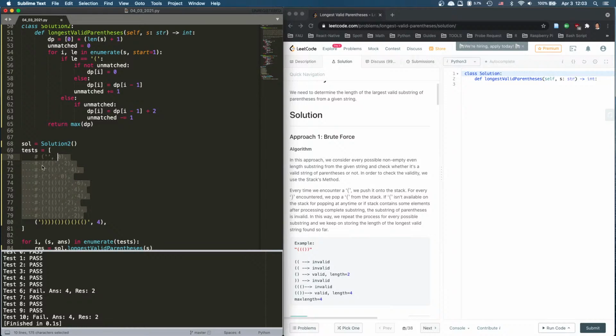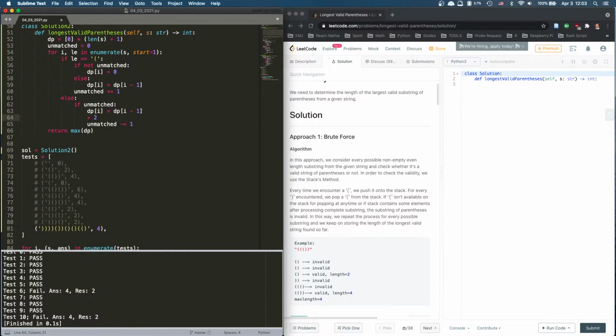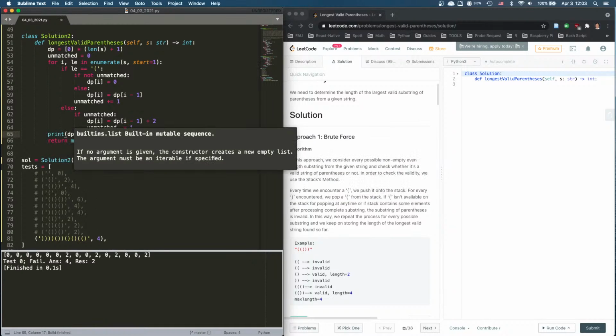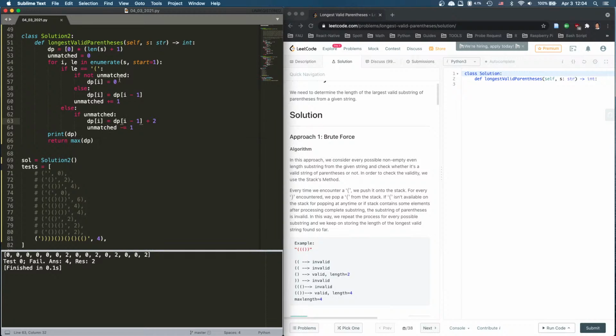Let's take a look. It looks quite promising, but let's print dp. So this is 2. I think that's the first one. Then we have a match here. And then right is 0. Left 0. We got 2. Oh, we got left. Oh, this left we shall extend. But we say if there's unmatched, then we set it to 0.